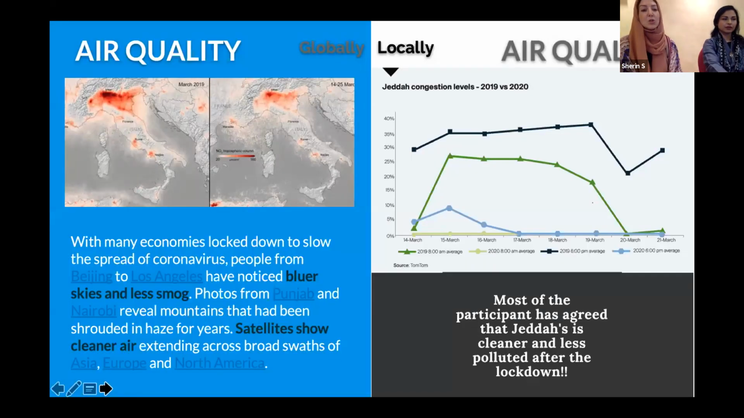Another important issue was air quality. There was no surprise that all over the world, if you look at the satellite images, pollution really cleared a lot, and this was mainly due to less congestion and less traffic. Here in Jeddah, if you look at the light blue color here, it shows that congestion levels really decreased during the lockdown. Hence, when we asked people what they noticed about the lockdown, they felt that Jeddah had cleaner and less polluted air.